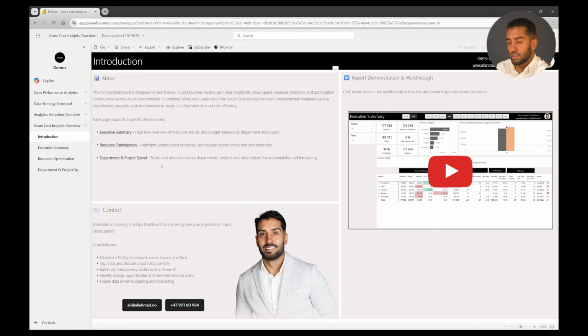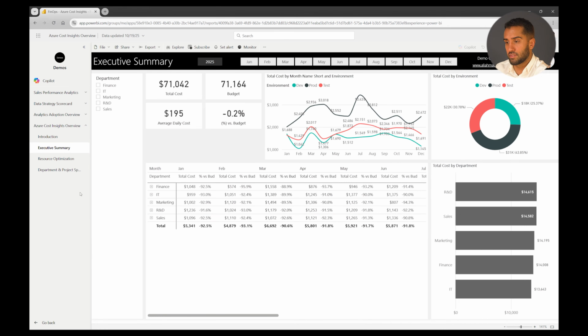Just a little bit about the report here on the first page. If we go to the executive summary, you can right away see what the focus is. We are focusing on total cost. We have a budget. What is our average daily cost and what is the percentage across that budget?